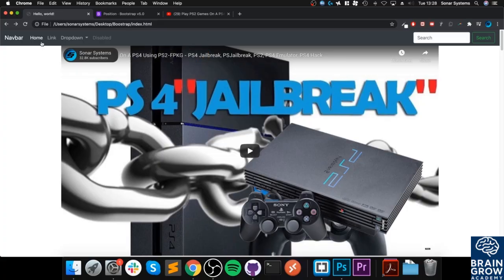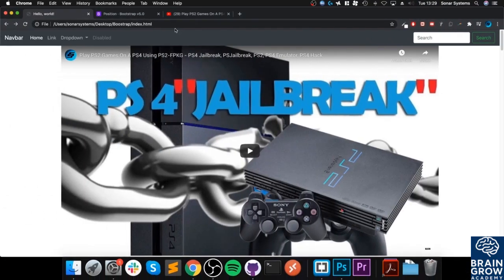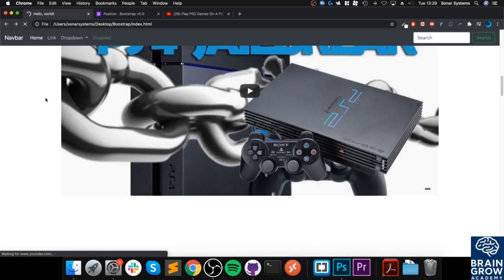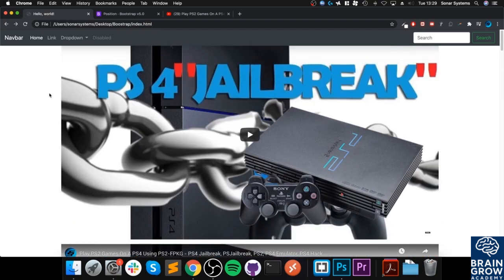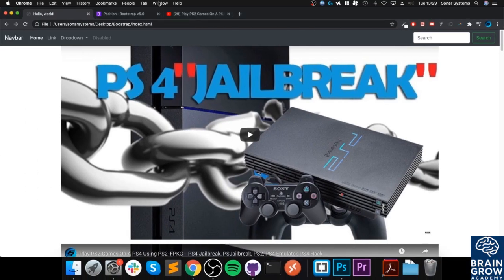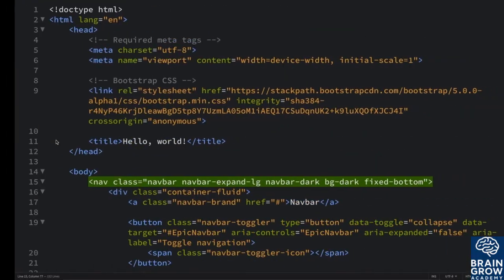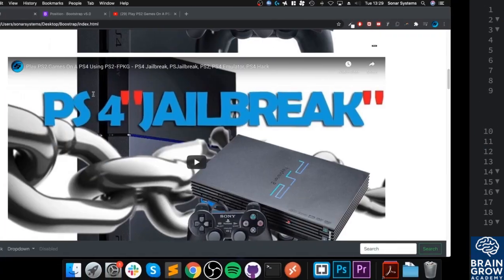Assuming you've got whatever you want to fix there, all you have to do is put a class of fix-top. This fixes it to the top like so, and as you can see, when I scroll, this is now fixed. If I do fix-bottom, that fixes it to the bottom. So that's great for a footer. This one is great for a header.